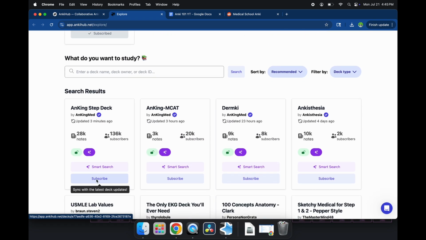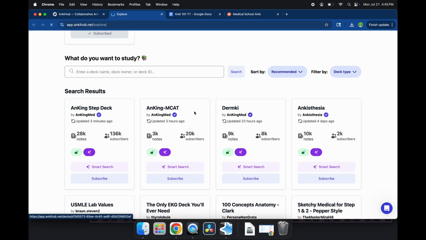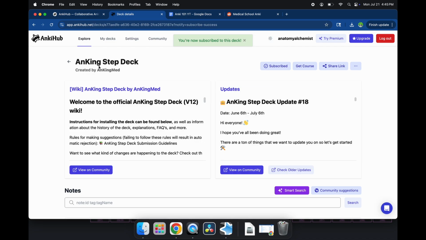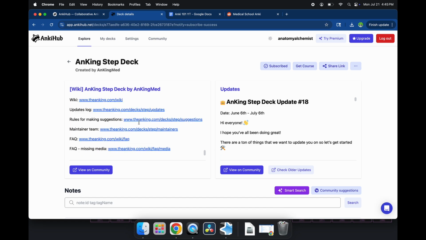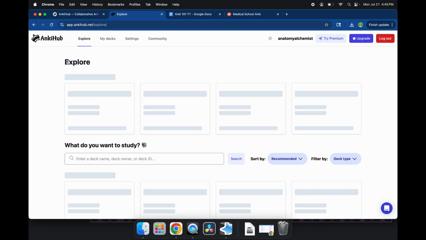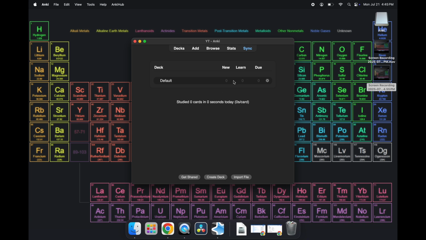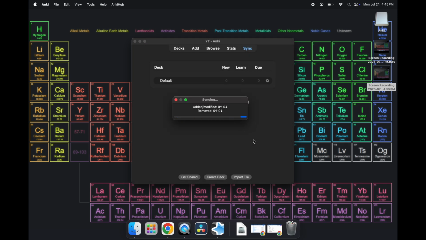If you press this button here, subscribe. Are you sure you want to subscribe to this deck? Yes, subscribe. So you're now subscribed to this deck. Perfect. And they got some, here's like the latest updates as well as some instructions on here. And it should have it right here. Now if we go back to Anki and I hit this sync button right here, you have new AnkiHub decks to install. And you can keep this checked, use recommended deck settings. Install.